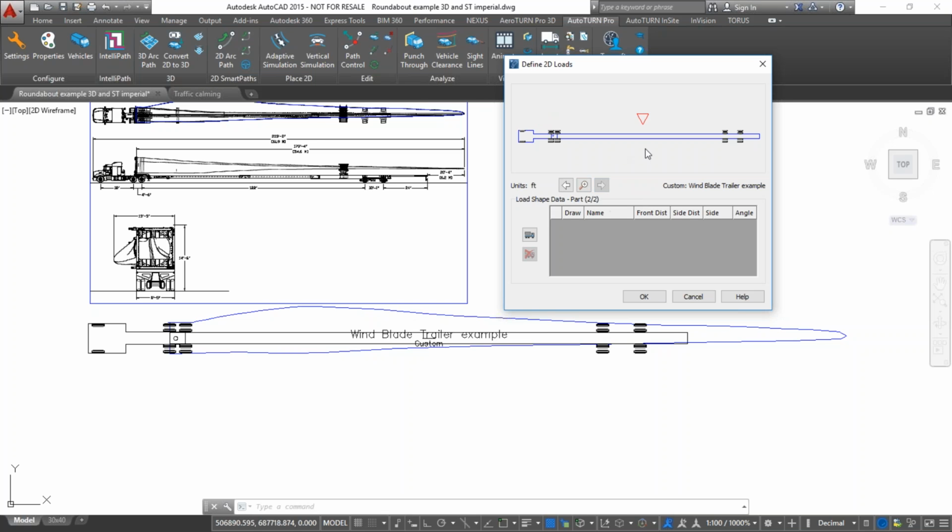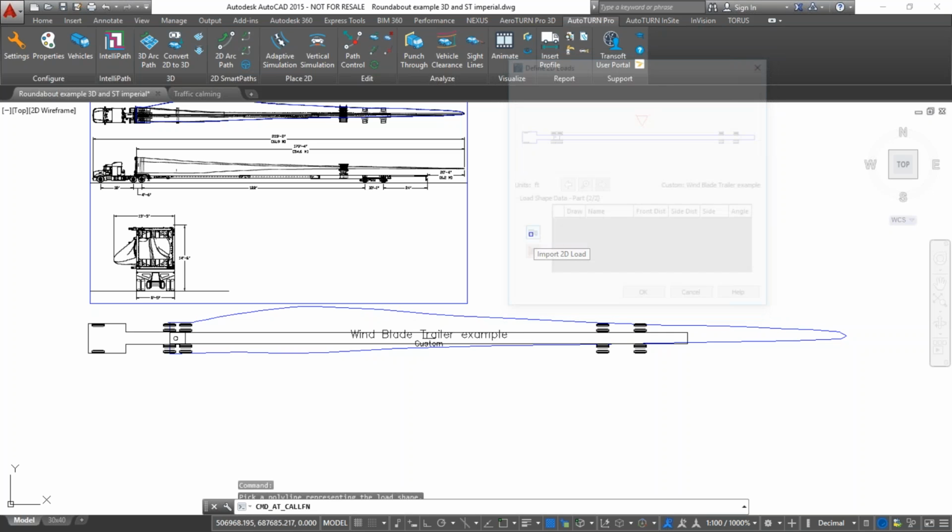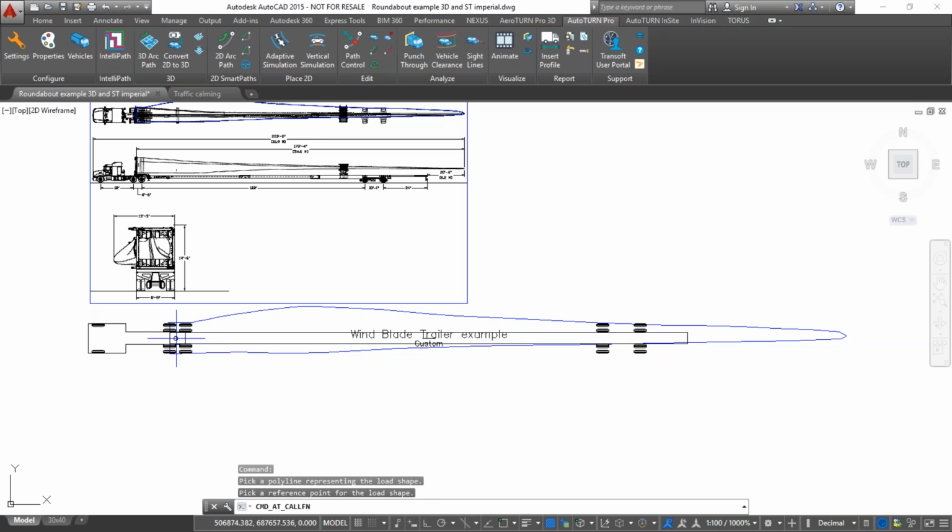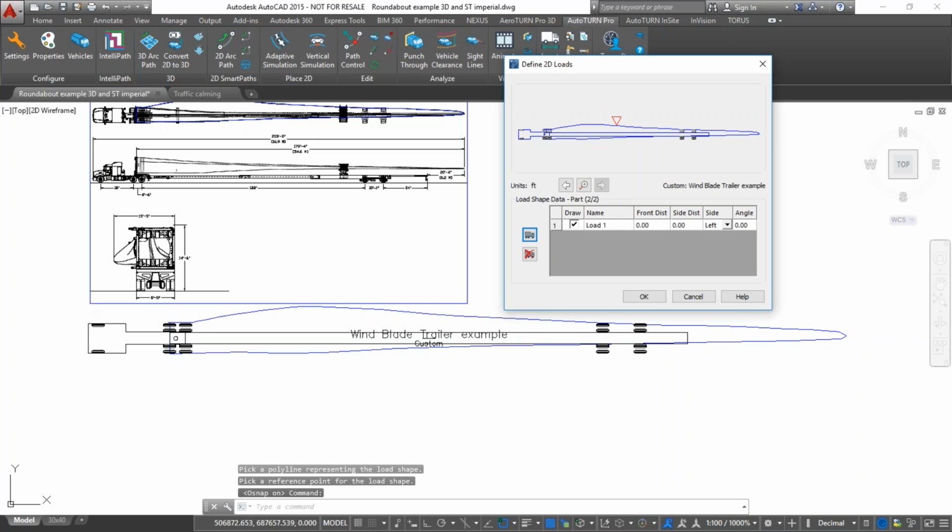Then we can go to our second part and add a load to this part. We can do that by importing the load. The first click is to select the object, and the second click will give us a reference point in regards to the vehicle part. So we know it's going to be around here. Now our part has been added to the vehicle. We can change the name of the load to wind blade.